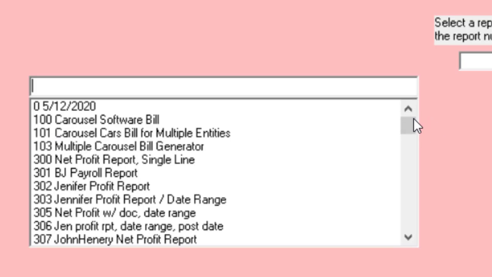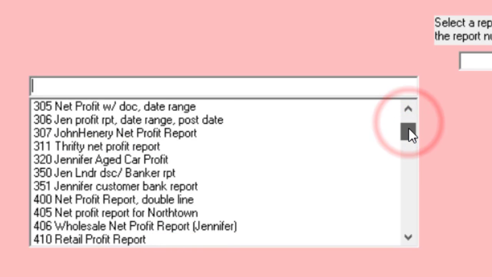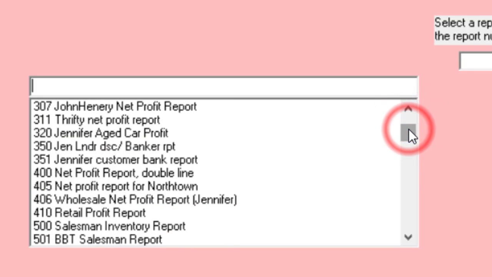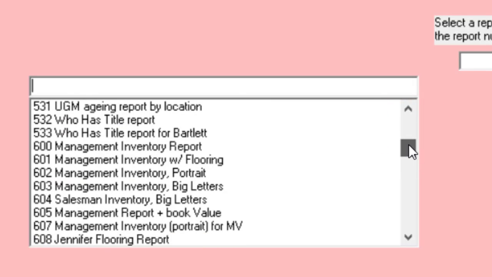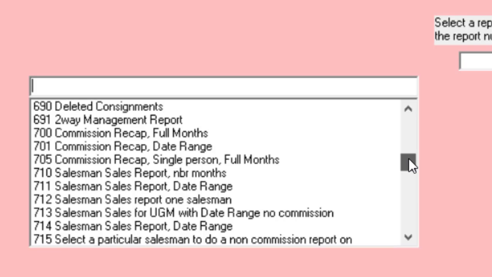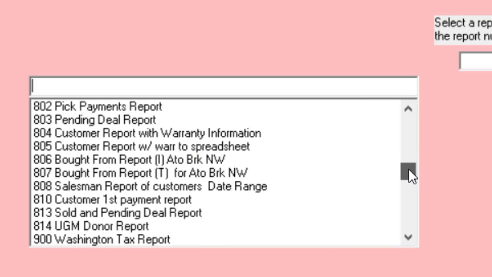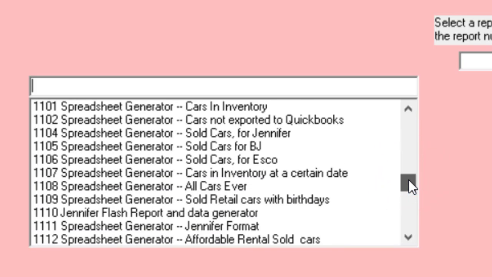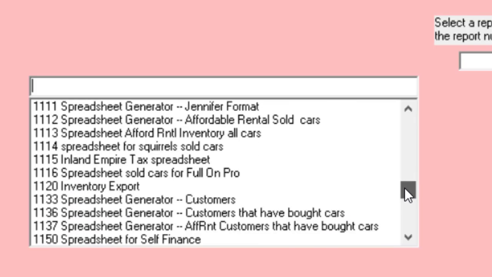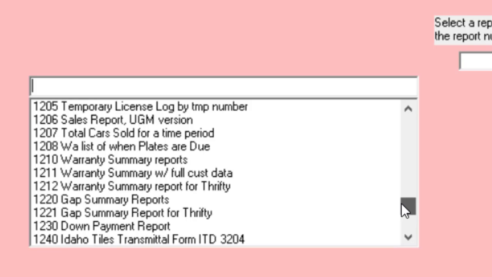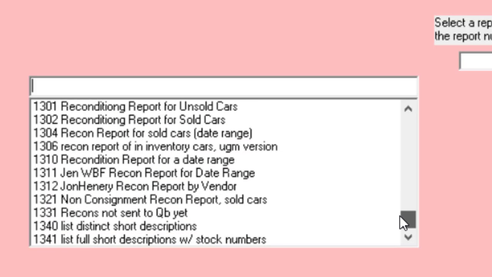The 100 reports are for Carousel and its billing. 300 and 400 are for net profit reports. 500 and 600 are inventory reports. 700 are salesman reports. 800 are customer reports. 900 and 1,000 are tax reports. 1,100 generates spreadsheets. We'll talk about that again in a minute. 1,200 is warranty and gap oriented, and 1,300 is reconditioning oriented. Carousel currently has about 130 reports already generated, and we can generate more on request, depending on the request.